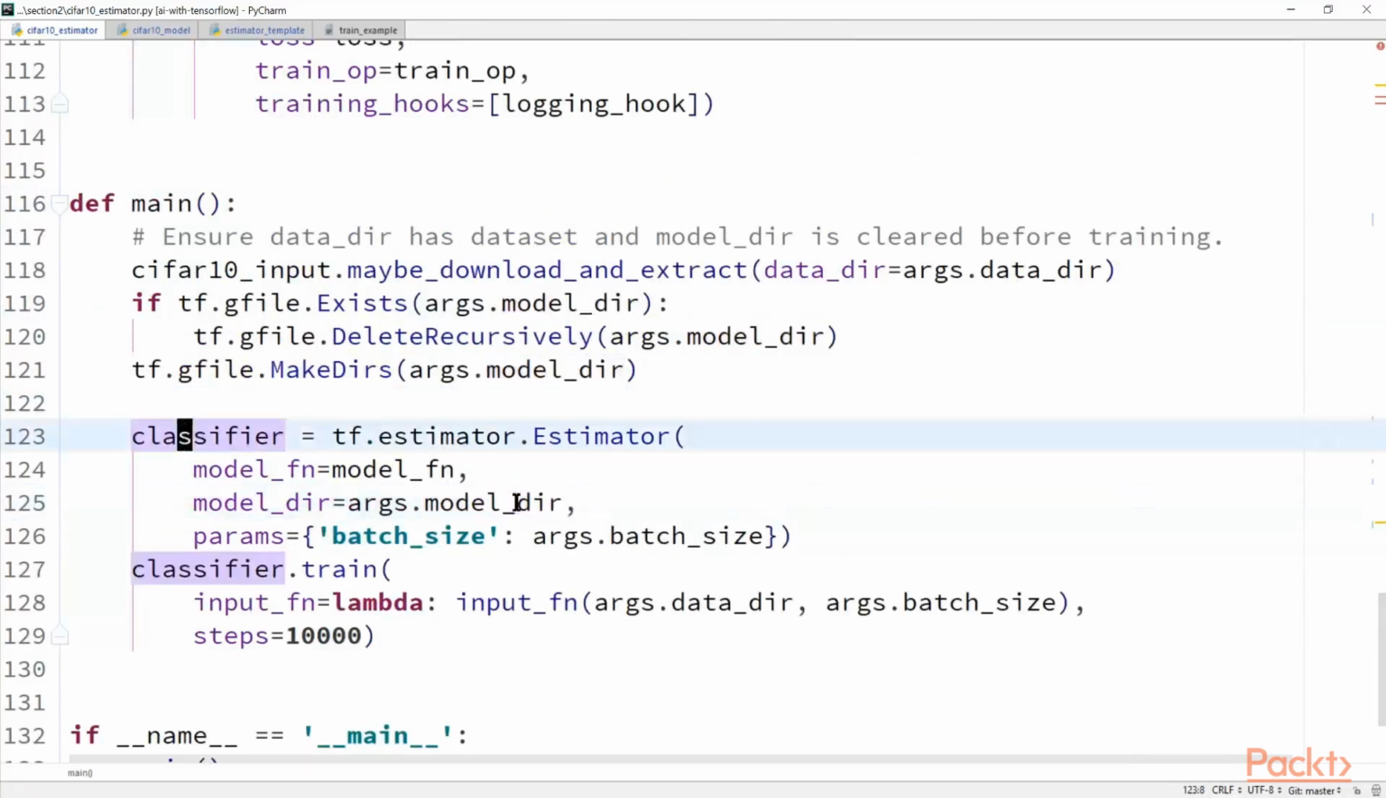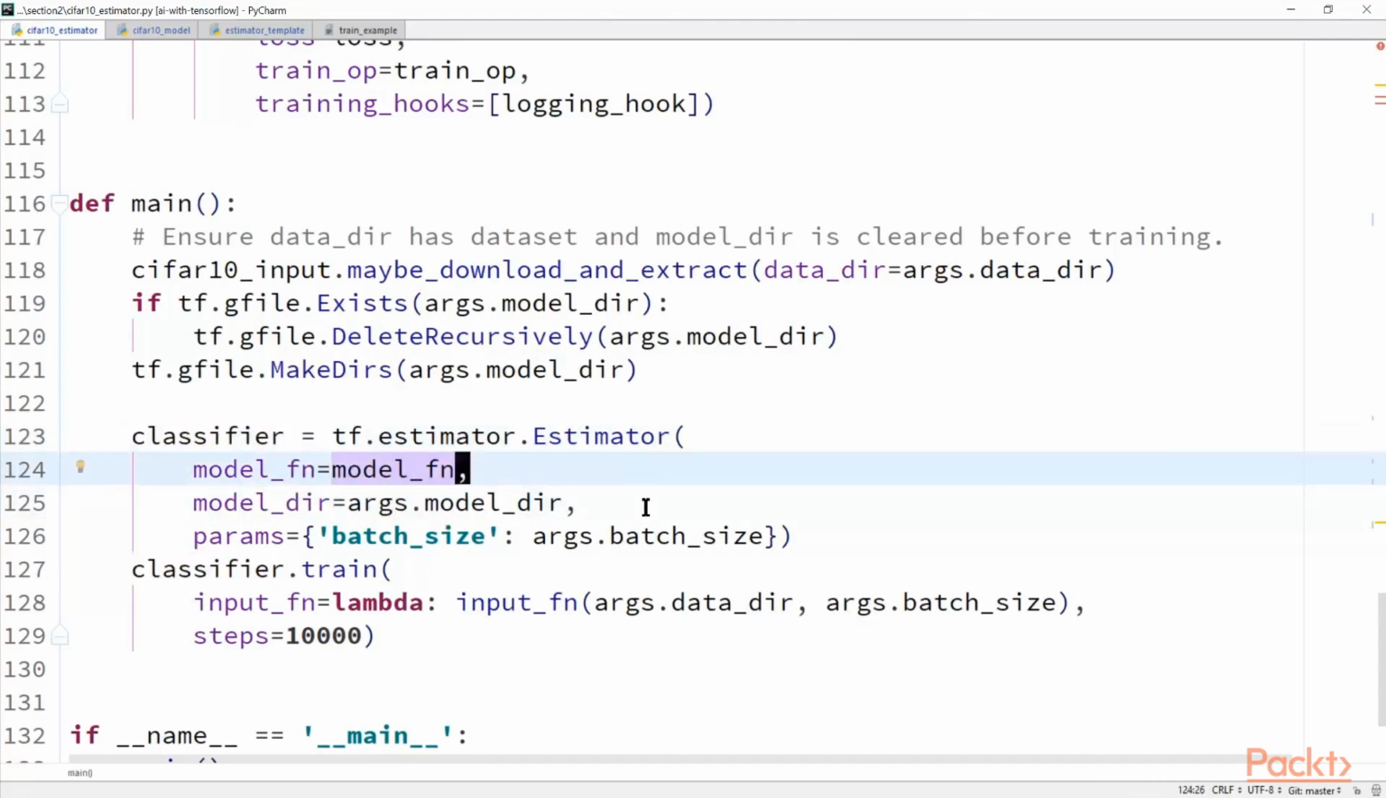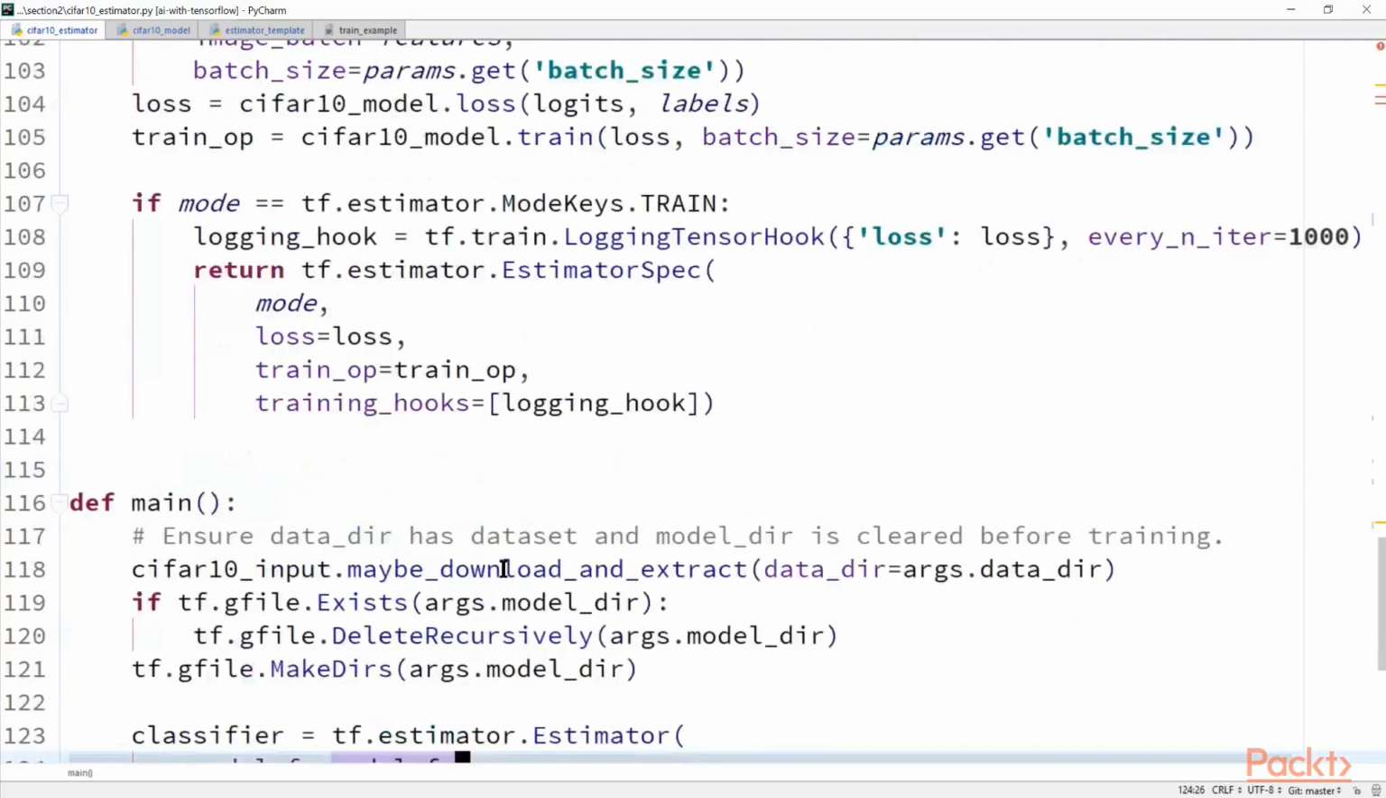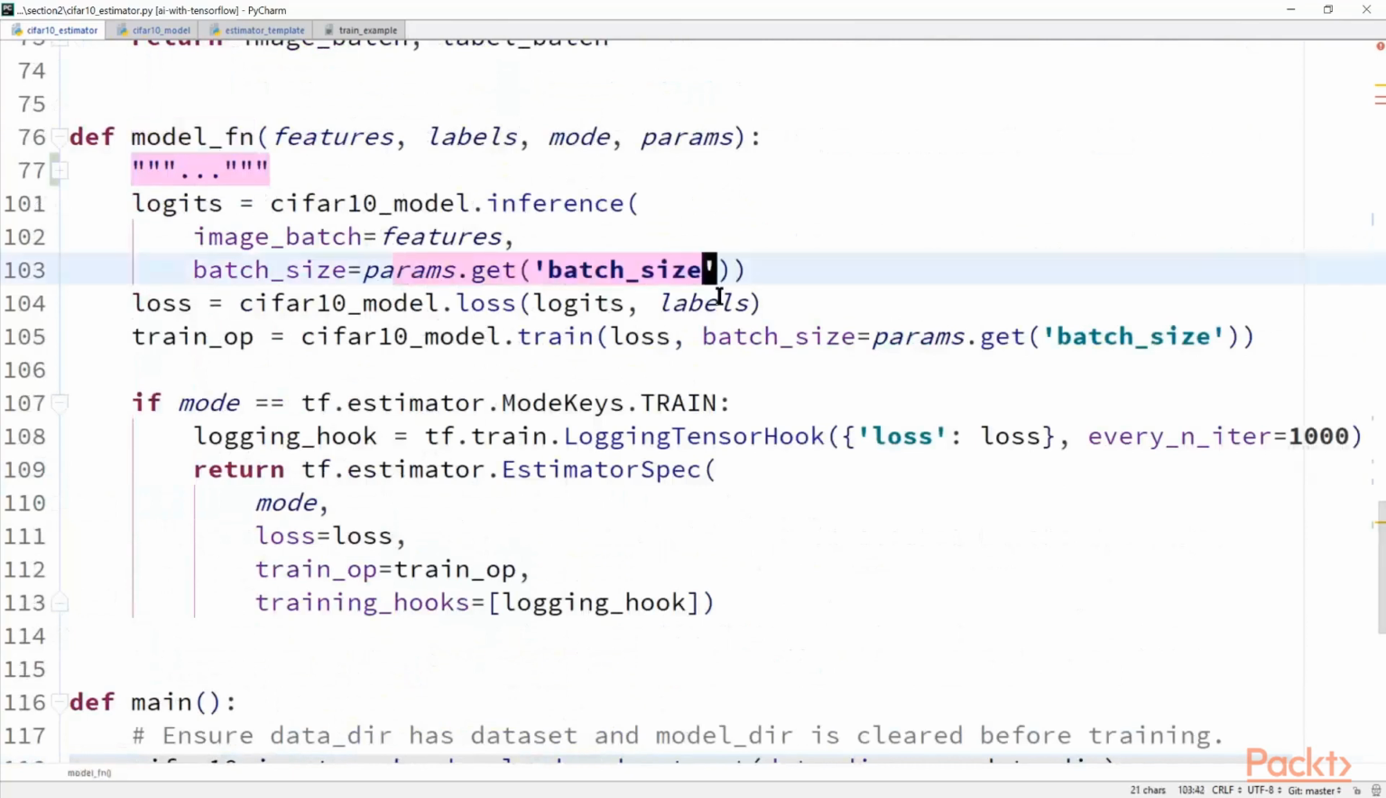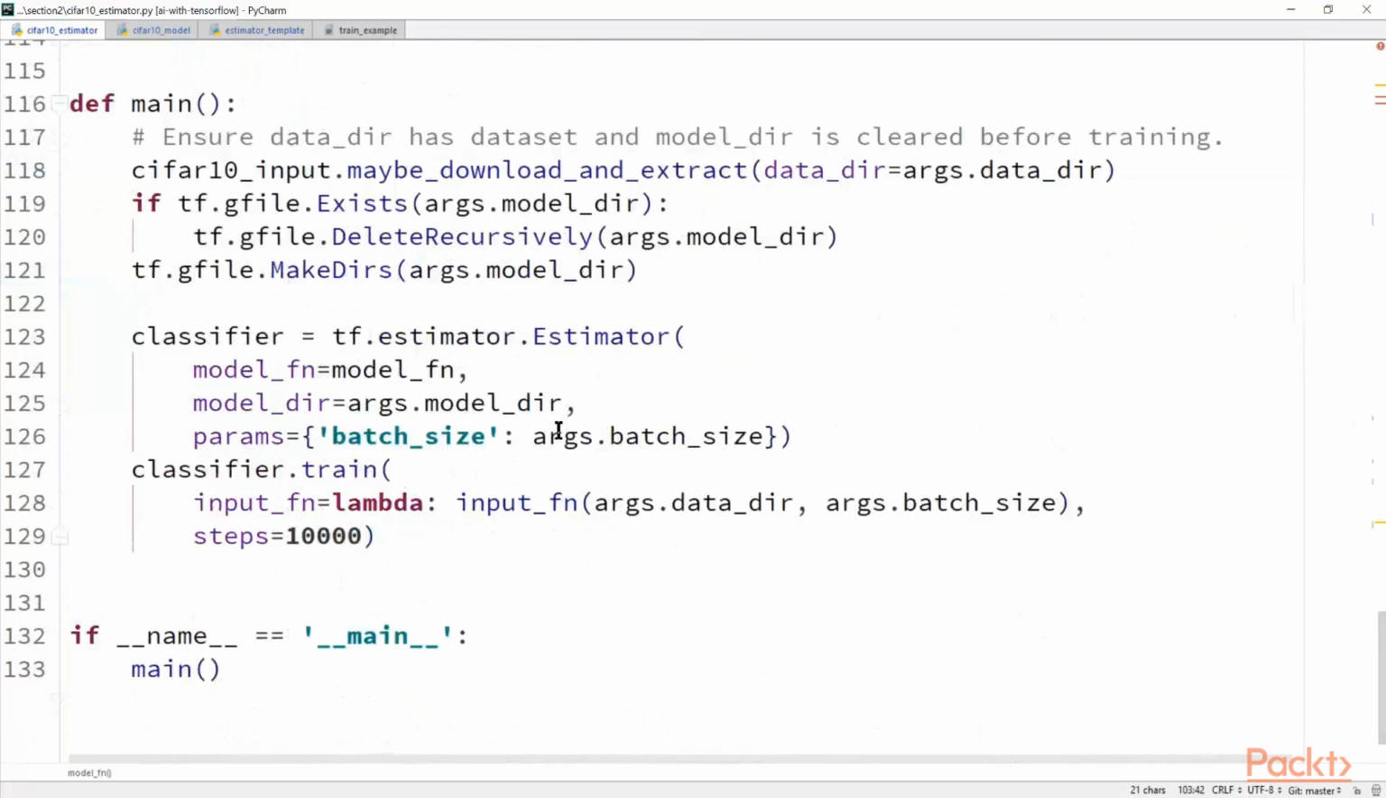So we instantiate it by passing it our model function and our model directory, which is optional. We're doing it so that we can have a custom model directory, and also this allows us in future videos to save, load, restore and export models in a clean fashion. Params is the optional argument to the estimator constructor. For us, we say that params should contain batch size. Recall how we use that in our model function. We use it to inform the inference and train functions what the batch size was. And now we have our classifier ready.